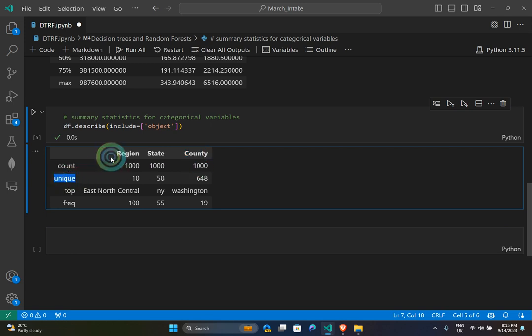How many unique values do we have in region? We have 10 unique regions, then 50 unique states, and 648 unique counties. The topmost region is the East North Central region, the topmost state is New York, and the topmost county is Washington, D.C. The frequency of the topmost: East North Central has 100 values, New York has 55 values, and Washington has 19. Okay, so that's what you have.